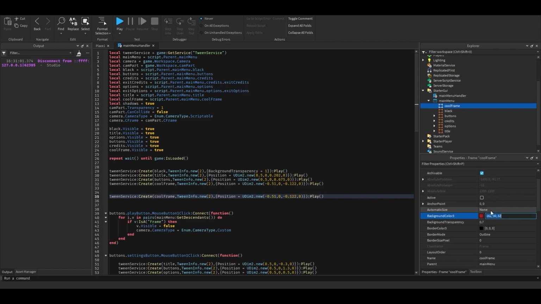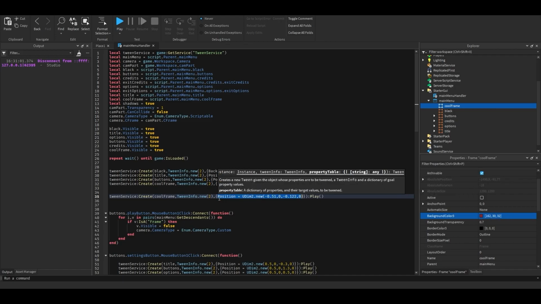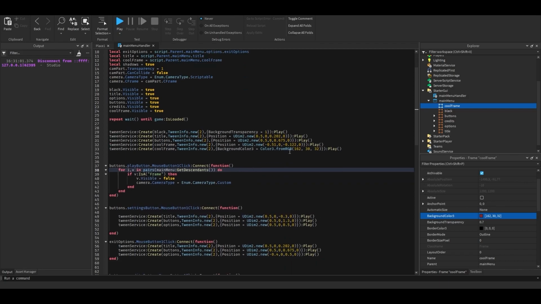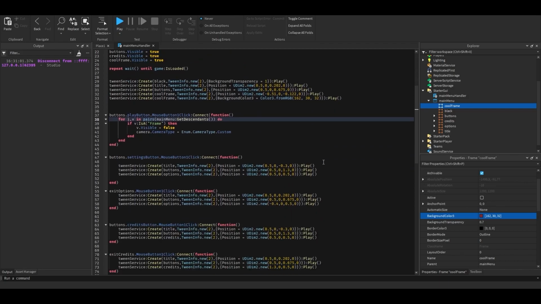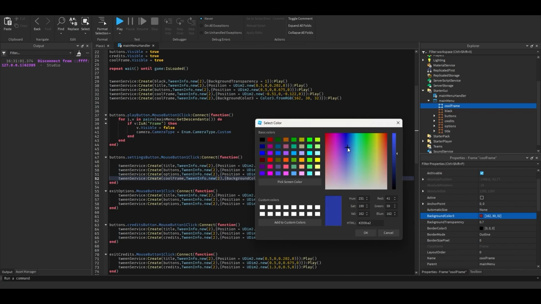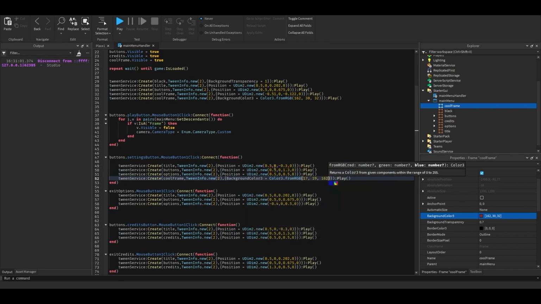And we'll grab cool frame, we'll grab the color. We'll delete the position one. And we'll do background color 3 equals color 3.rgb. Paste that in. So this is our red, our like maroon looking color. We'll leave that there. But make sure you copy it. You can paste this into the settings. So we'll make the settings have like a cool, I don't know, this color. Looks like it's gonna burn my eyes.